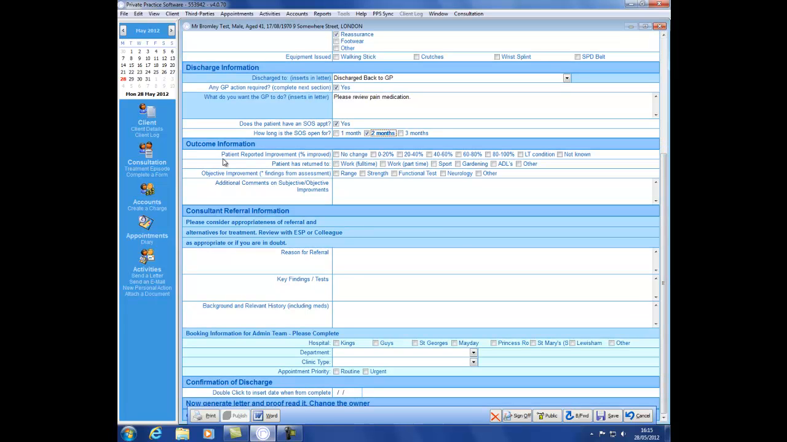Then we get to the outcome information. We're recording a PROM, so a patient recorded outcome measure. So what has the patient said their improvement in their condition has been? Everything from no change through to up to 100%. There's also a checkbox here for a long-term condition. You might select that when the patient has got a condition that we don't expect to improve their pain or particularly improve their condition, but we've given them some good advice so that they're better able to manage their condition. Or if they've perhaps not turned up for their last appointment, or that we're not sure about this, we can select not known. But in this case, this patient's most of the way there, and they've got a little bit of work to do themselves.